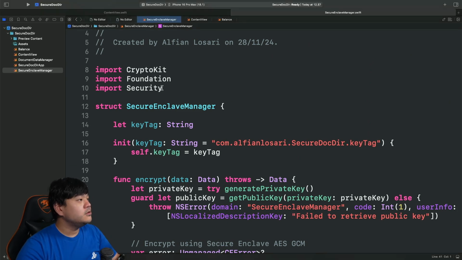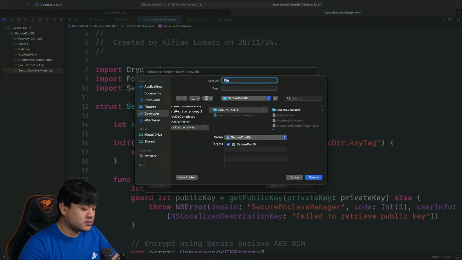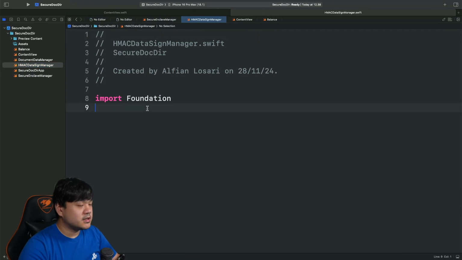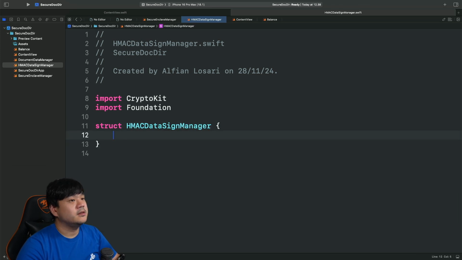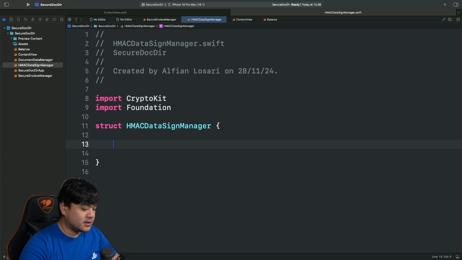Okay, now let's move on to the data signature using HMAC. Okay, create a new Swift file again and give the name of HMACDataSignManager. Okay, in here we just need to import the CryptoKit and just basically declare this struct HMACDataSignManager. Okay, this will be used to add digital signature to the encrypted data before we persist that to the document directory, and when we load, it will verify the signature from the data stored in the document directory. Okay, as simple as that.